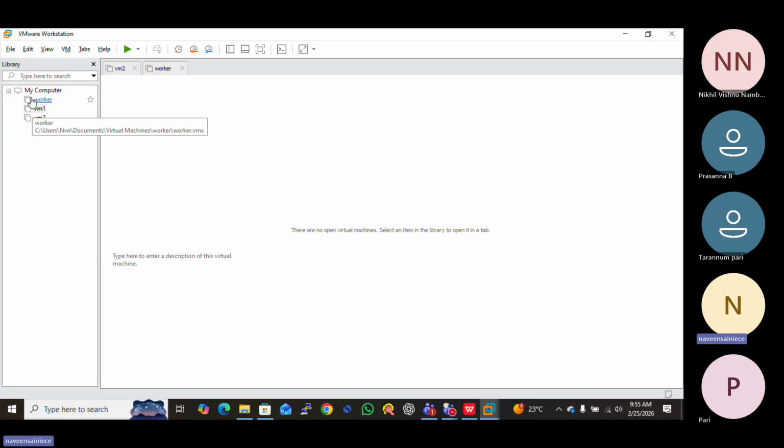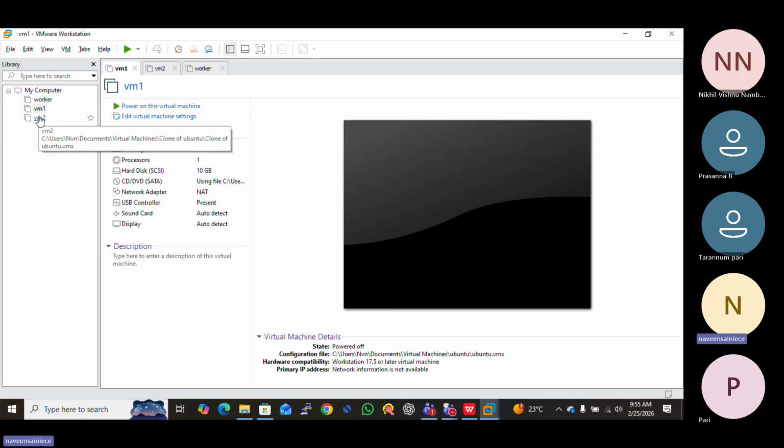So we have three VMs, all are Linux VMs. We can start one VM.